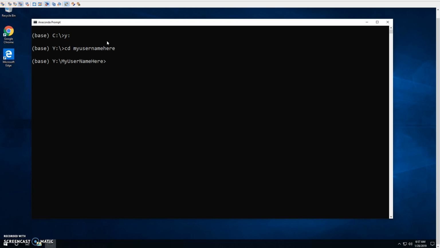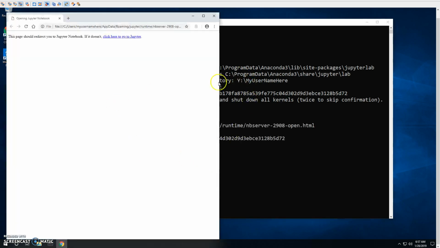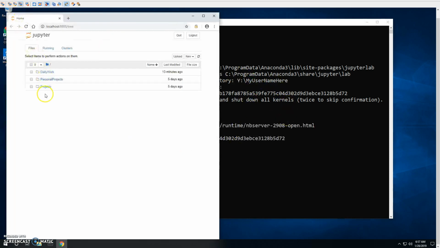Okay, and then I'm going to go ahead and run Jupyter Notebooks from this point. So I'm going to do jupyter notebook. And it'll again run all the information there, and we get the server. Now I can see the folders that I have. So if you have things in these other ones, this might be an easier way to get to everything.